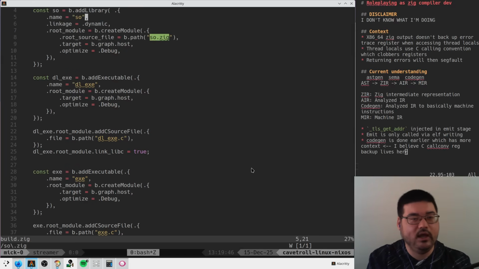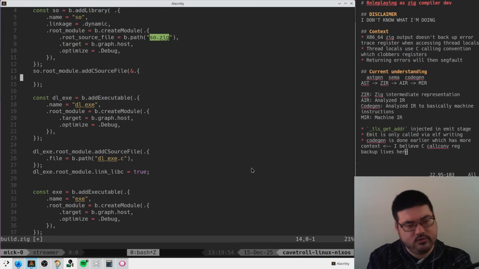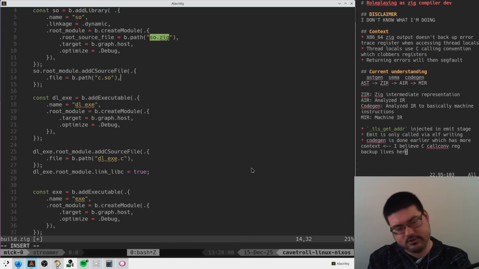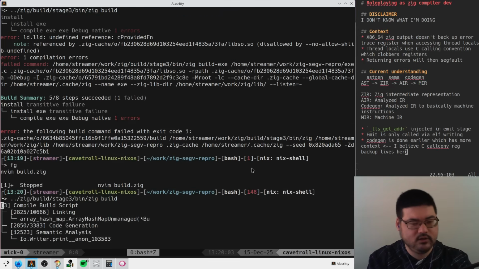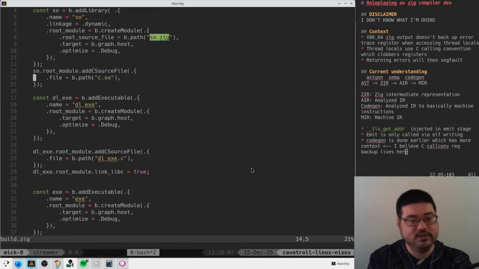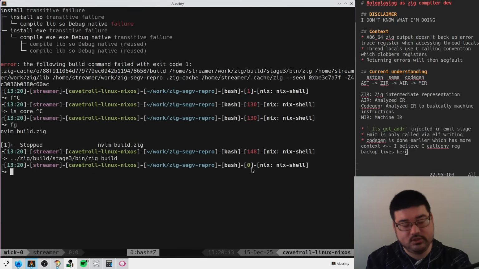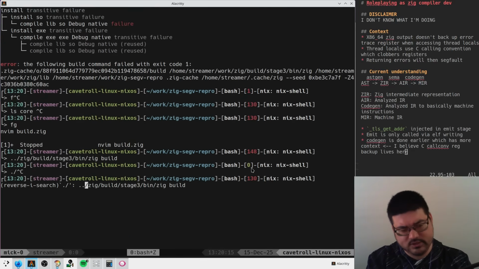And then in build.zig, so.zig, this says root module add C source file. Whose file is the B path, C shared as part of the shared object. Oh, so.c, not the other way around. All right, there we go. And so now both of these should succeed, I think.